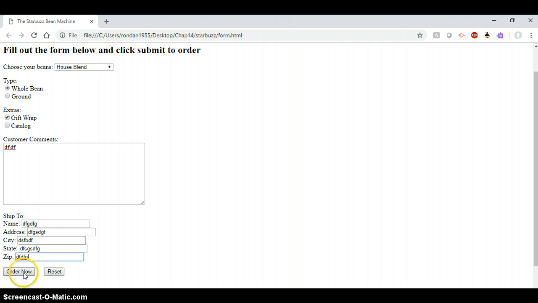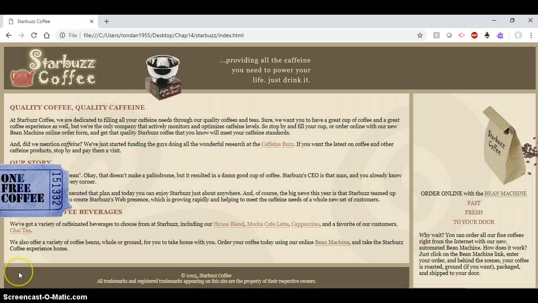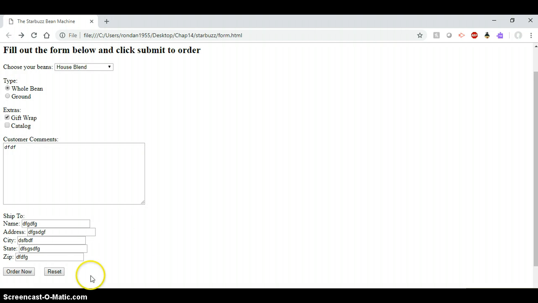Okay, now if I click on order now, it should send us back to index.html, which it does. Okay, this is the home page. Now if I were to click on the reset button, everything that I chose should be deselected, and it is. So the reset button works, and the order now button works. So this is our form for the Starbuzz page.